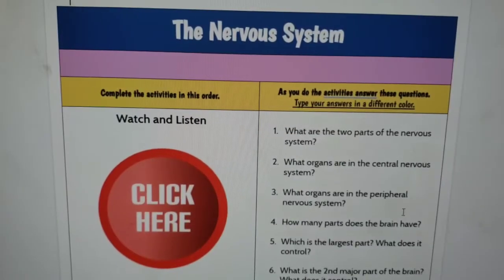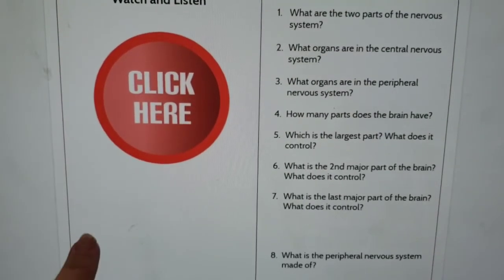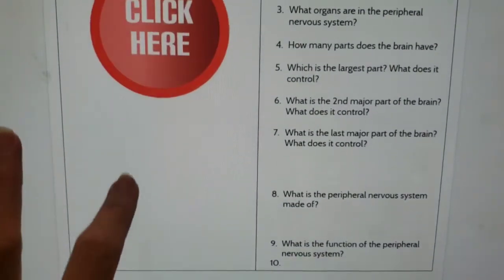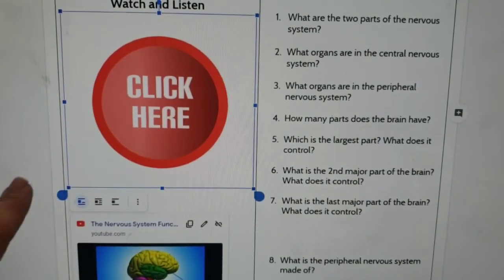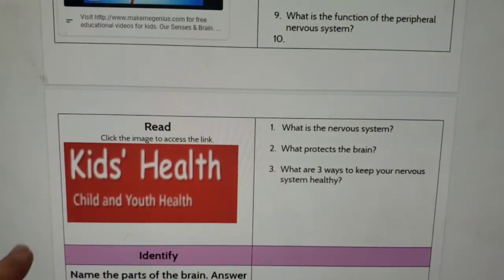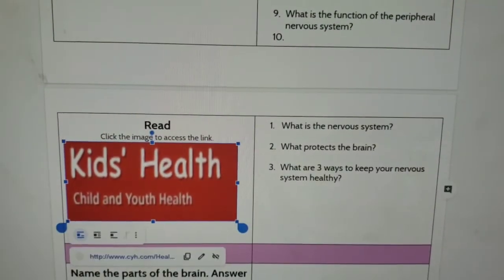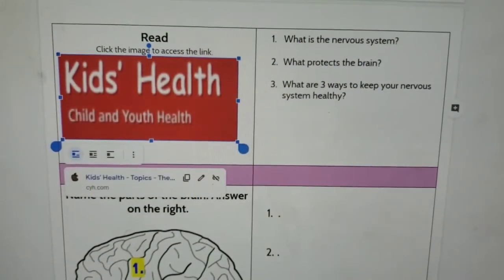This is a preview of the nervous system hyperdocs. So the students will start with a watch and listen section where they will watch a video. So they click here and then the video pops up and they will answer 10 questions about the nervous system. And then there is a read it. Again, they click and the link pops up. They answer 3 questions about the nervous system there.